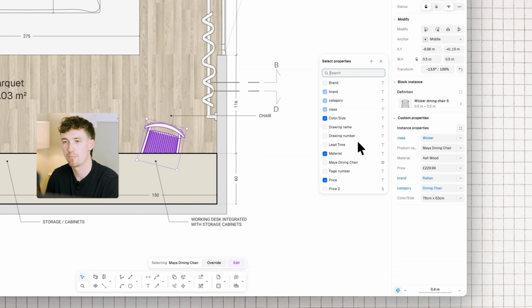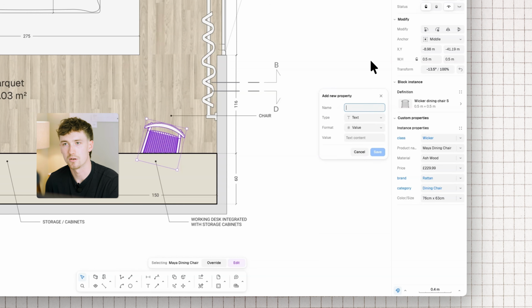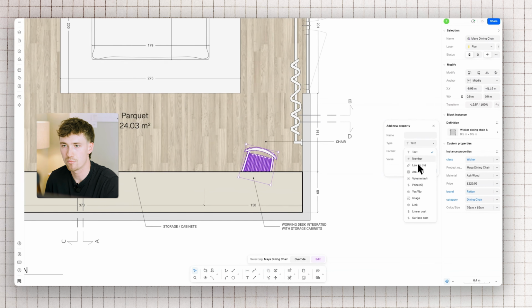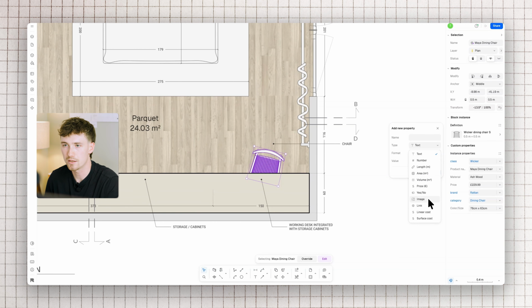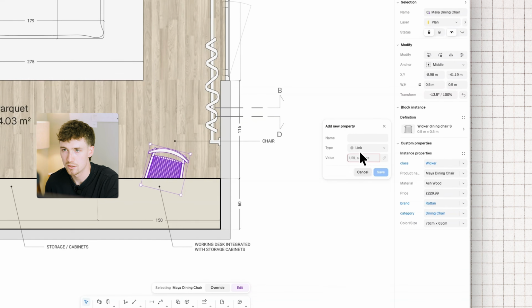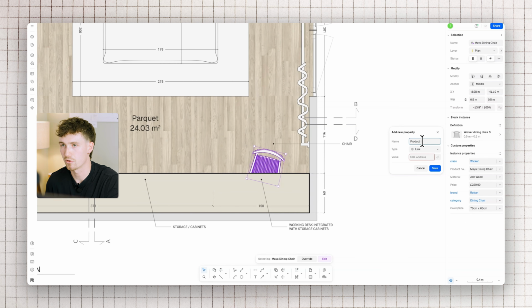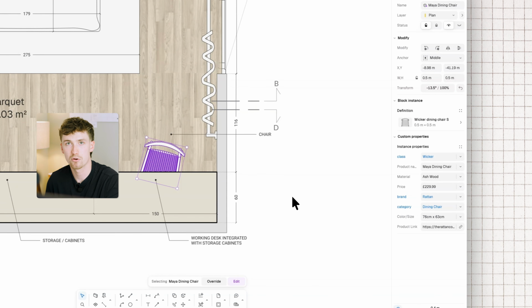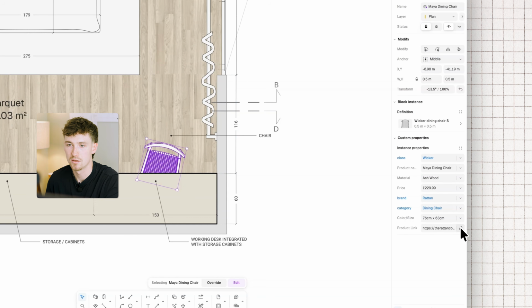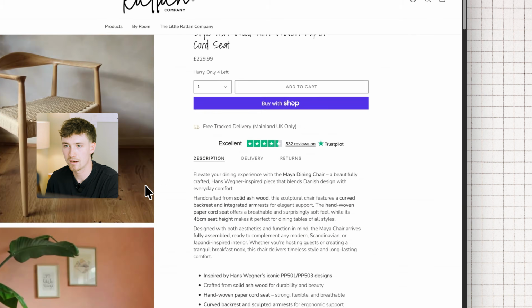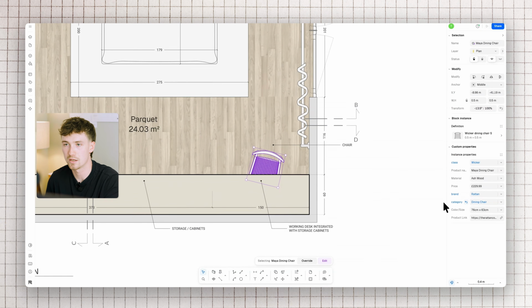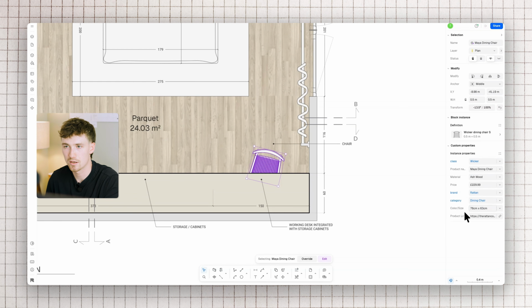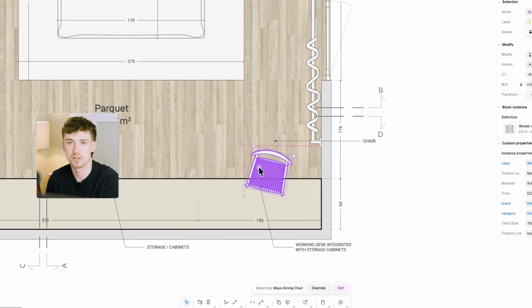Let me show you an example of maybe a link that you could apply. So for example, if you create a new property, we head to link, you can also apply image, area, different types of information. So if we apply a link and we call it product link, we then paste in the URL from that product, so that website that we found that product, you can then have that link living with the drawing. If you select then this little kind of link icon in the bottom right corner here, it will then take you straight to that product.